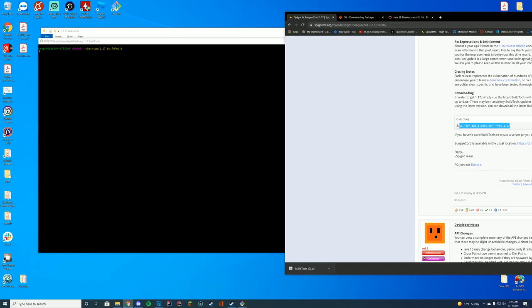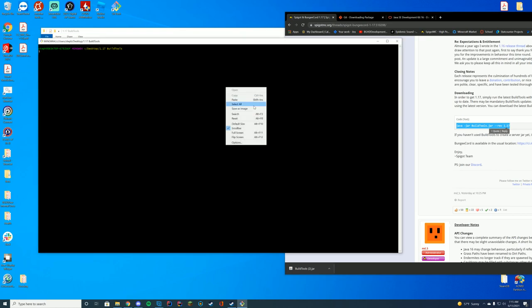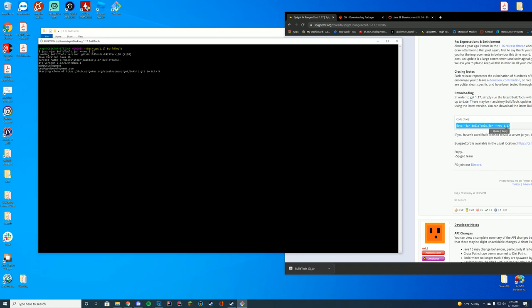And this is where we're actually going to run our downloading 1.17 command. So all you have to do is copy it from the download page on the Spigot, and then right click and paste it in and press enter. And then all of a sudden, it will start the clone of Spigot from their repository, and it will compile it together into a Spigot jar.